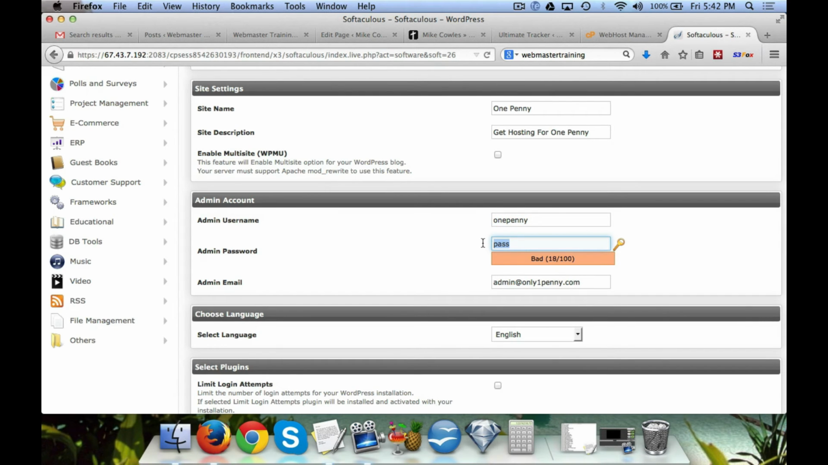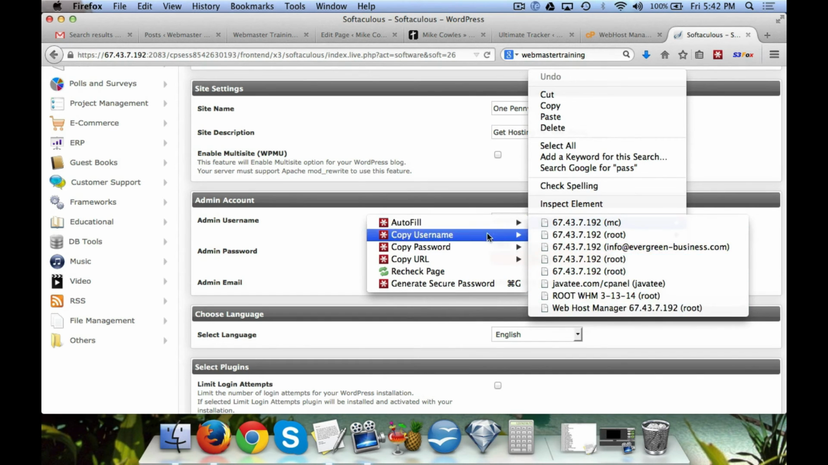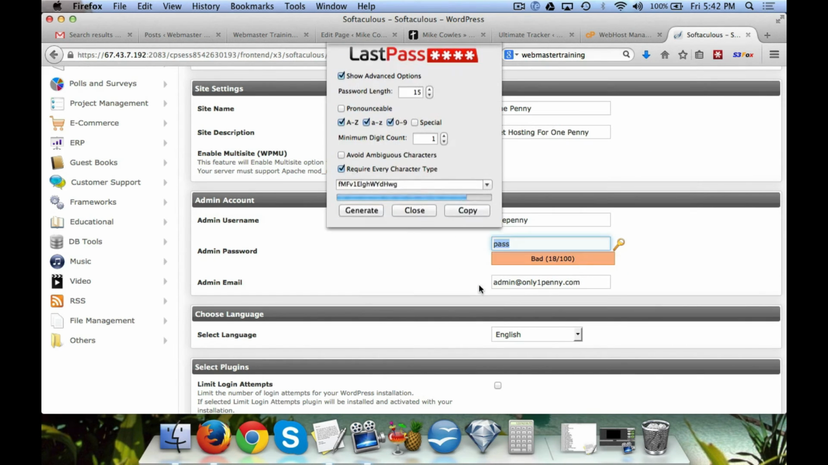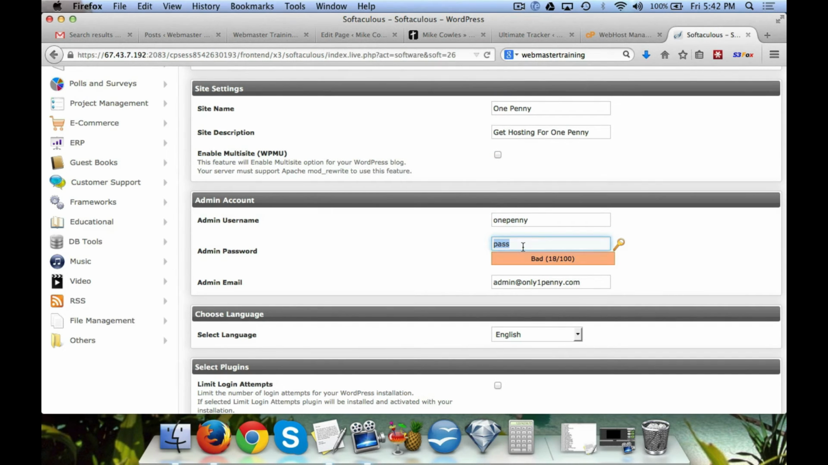And then for the password, you want to use a secure password. What I use is LastPass, and we'll click on Generate Secure Password. It gives a nice long, crazy one like that, and all we do is copy and paste it. Then for your email, you're going to put your own email. In this case, I'm just going to leave this alone because I can change that later.